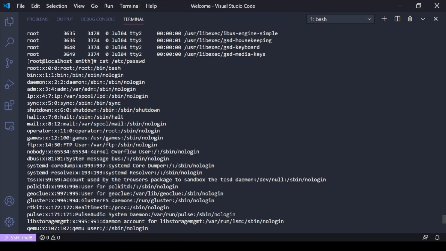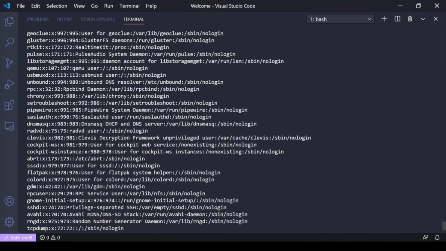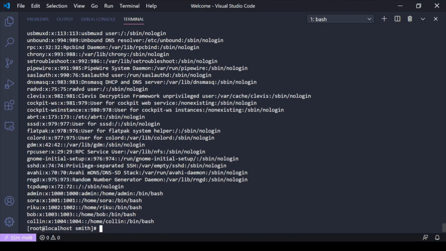If you're in a Red Hat Enterprise Linux system, like I am now, I'm on a RHEL 8 system, 201 to 999 are system users for system processes that are more dynamic. They're not set statically by Red Hat. And then usually UID 1000 and up are for regular users. Like you can see Sora, Riku, Bob, and Colin all have 1001 to 1004. Admin has 1000. And then in the next video, we'll go over managing groups, and then we'll go over managing passwords after that.